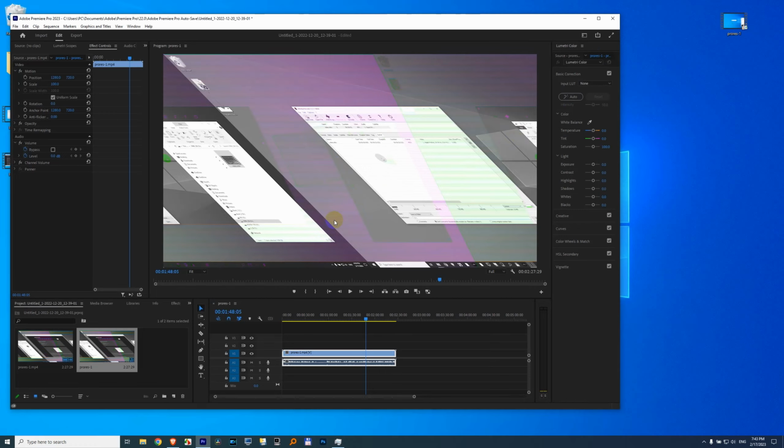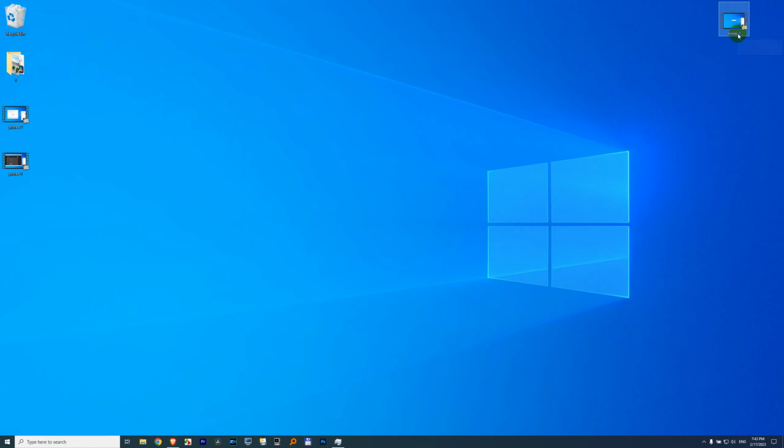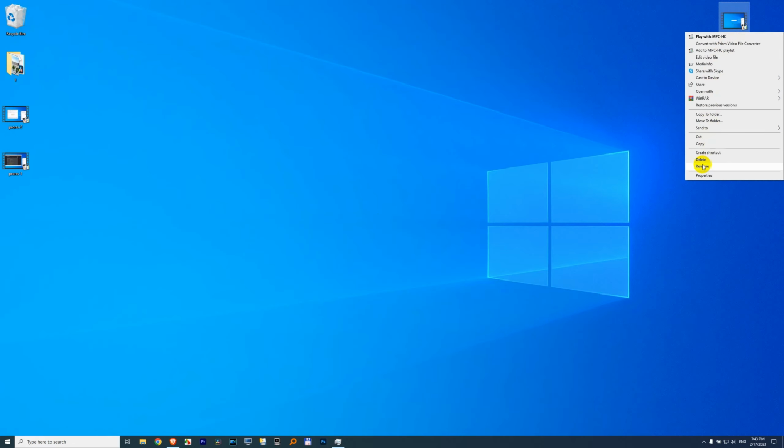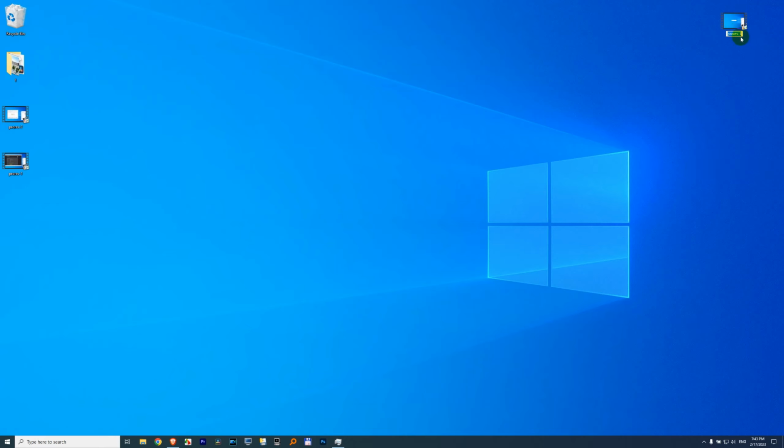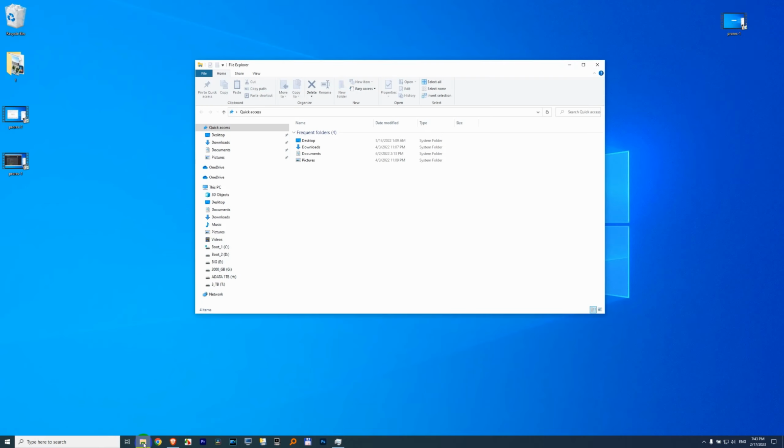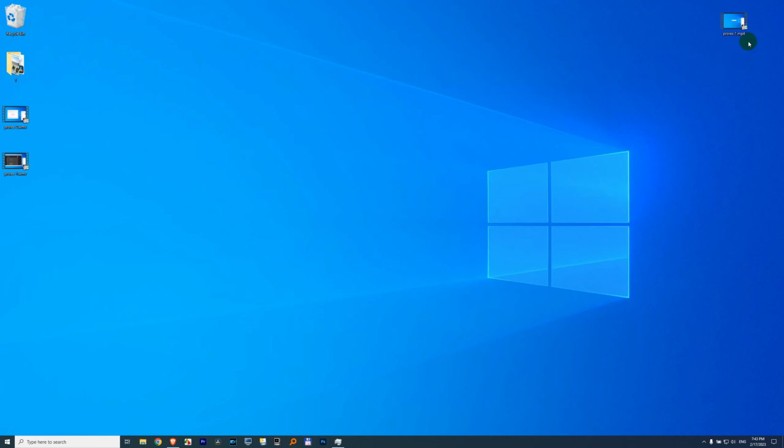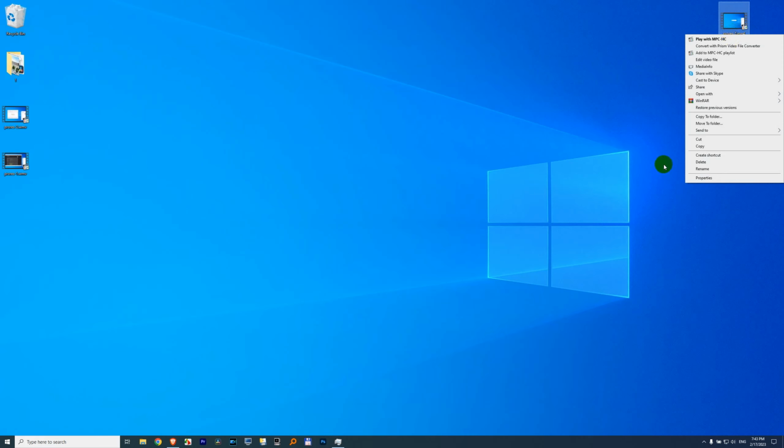Don't save anything. So close Premiere Pro. Now the extension is not visible. If I simply rename it, I cannot see that MP4 at the end. So open a File Explorer window, go to View and check this one, File Name Extensions. Okay, and close it. Now the MP4 is visible there, so right click on the file and go to Rename.